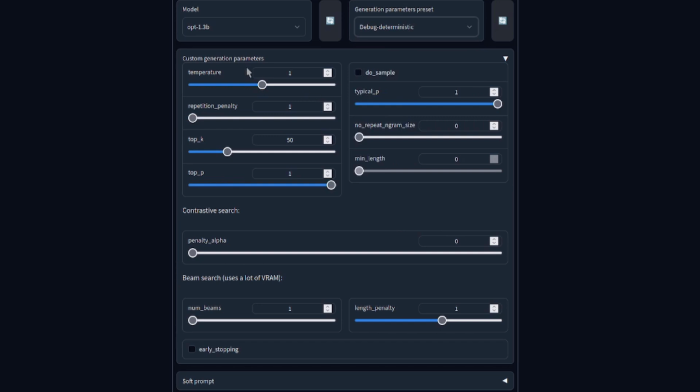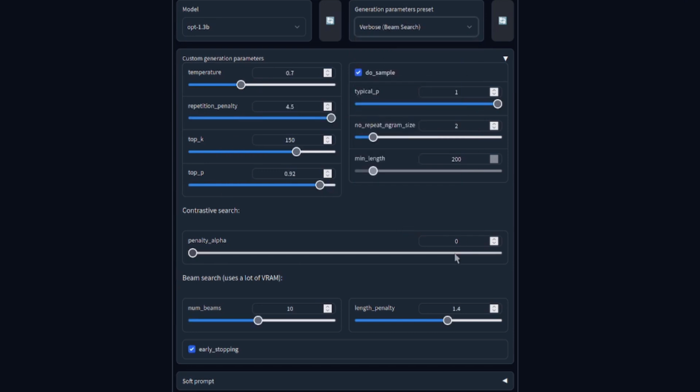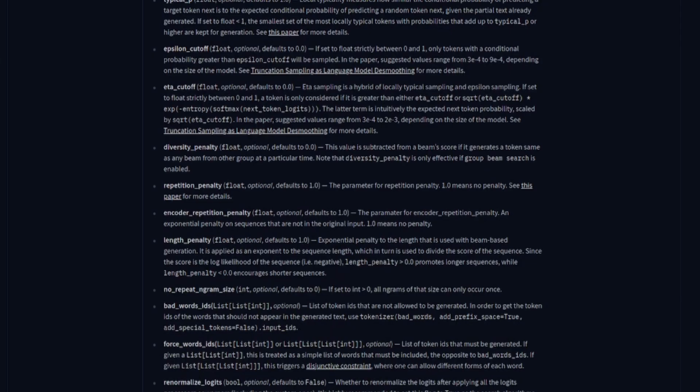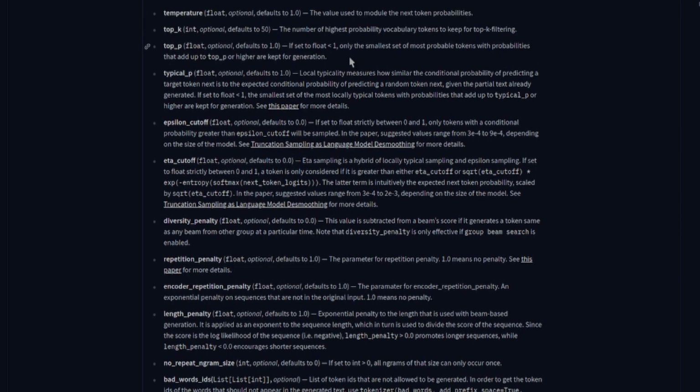There, the temperature is 1, top K is 50, top P is 1, and typical P is 1. Whereas if I go to verbose, you'll see they've all changed dramatically. It's also using a beam search, which increases the VRAM that you'll need. If you want a really nerdy technical breakdown of all these parameters, you can start by taking a look at this Hugging Face Transformers page.